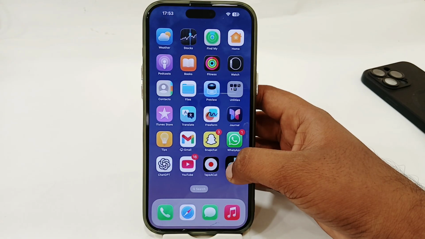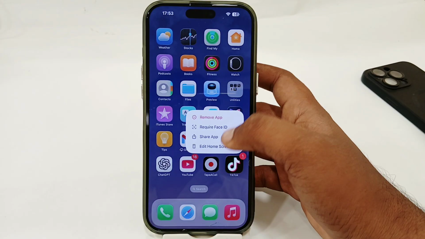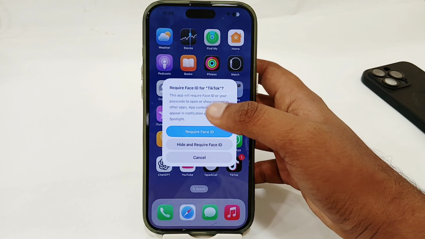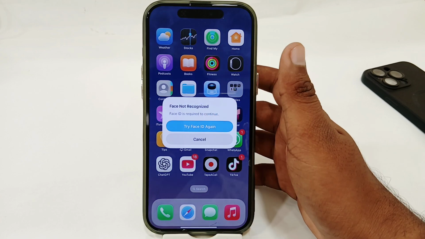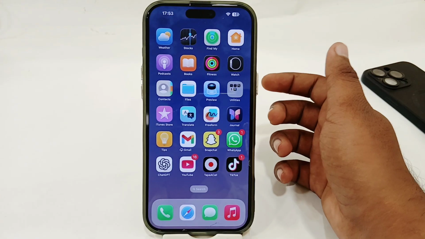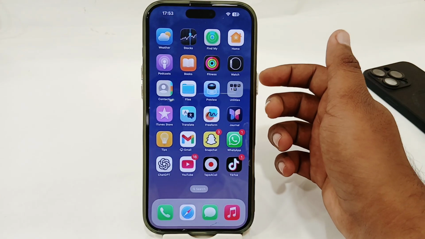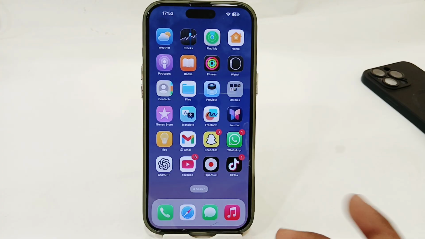You keep a long press on it, then select the Require Face ID or Require Passcode option which you find here. I have Require Face ID, so simply tap on that, then select the Require Face ID option. Now you have to verify yourself in whichever way you have selected. If you have selected passcode, you have to enter your passcode. Or if you have selected Face ID, you have to use your Face ID here.